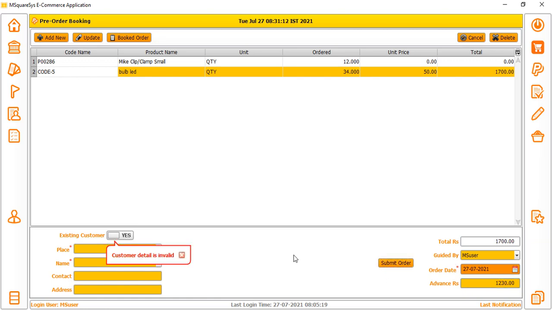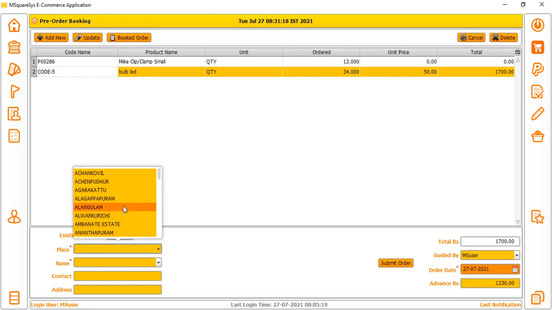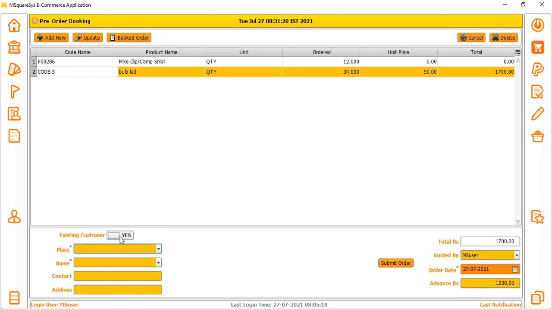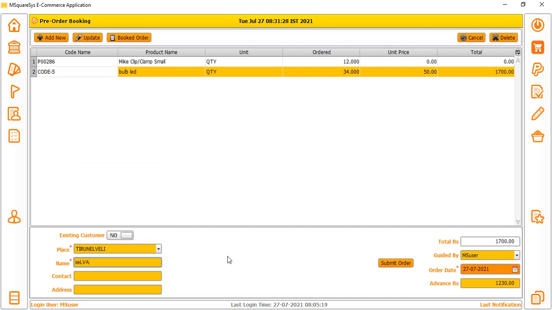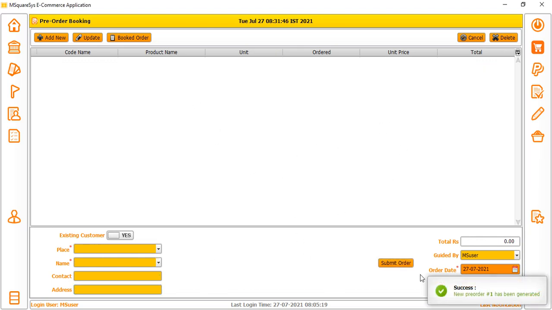If you submit it, here also the customer details are required. Now I will add a customer. That customer is an existing customer. No, I am going to give some internal value. The place is Selva. The contact number, it will do the validation, and the address is Murugan Kurichi, something like that. You can enter and submit the order. Once it's done, this new pre-order has been booked.